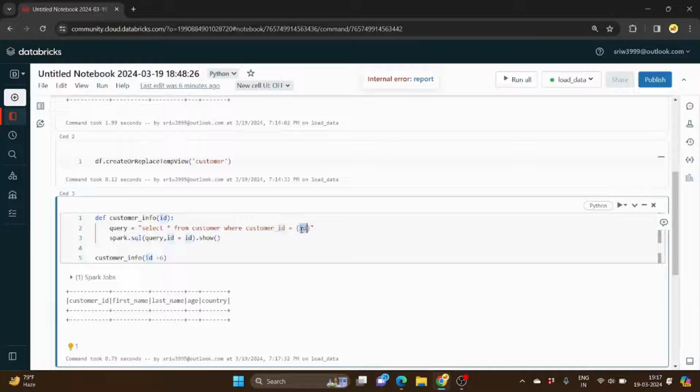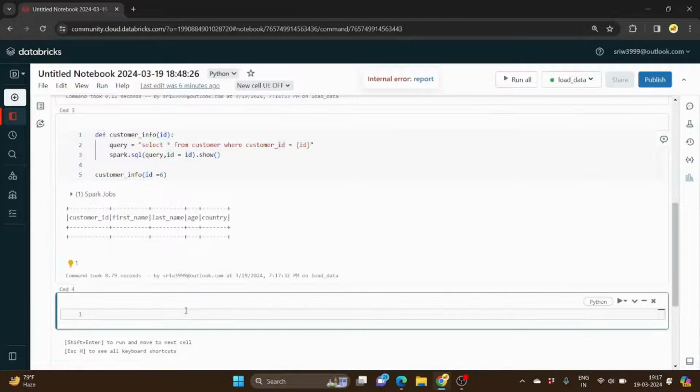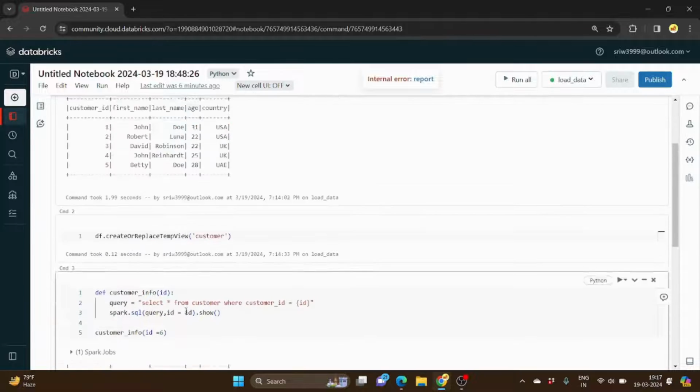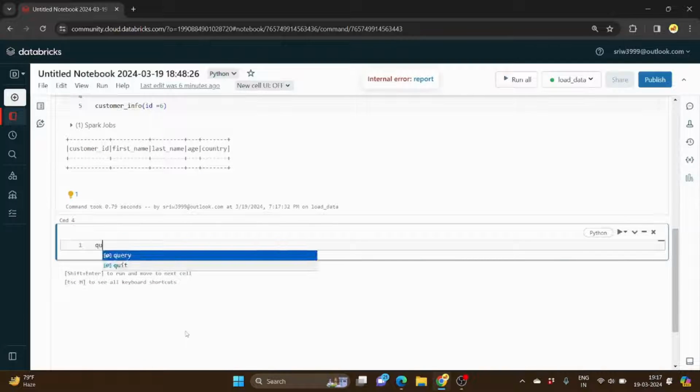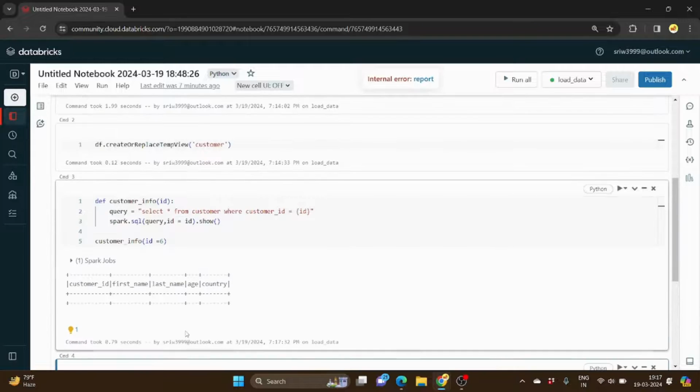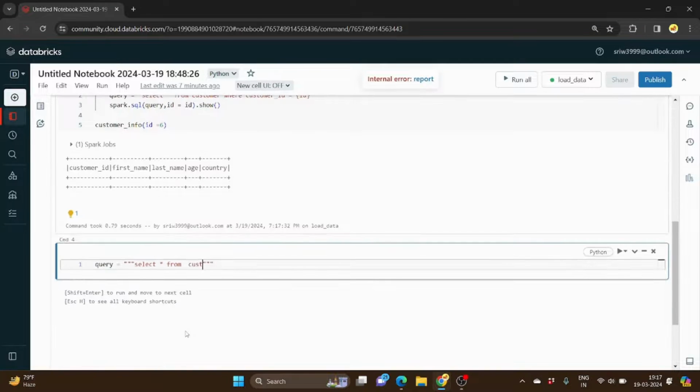But if you want to parameterize the column itself, how will we do that? So let's say we want to parameterize the column. So what we will do, we will create a query itself. Select star from customer, and let's write a group by clause, group by, let's say, let it be column.